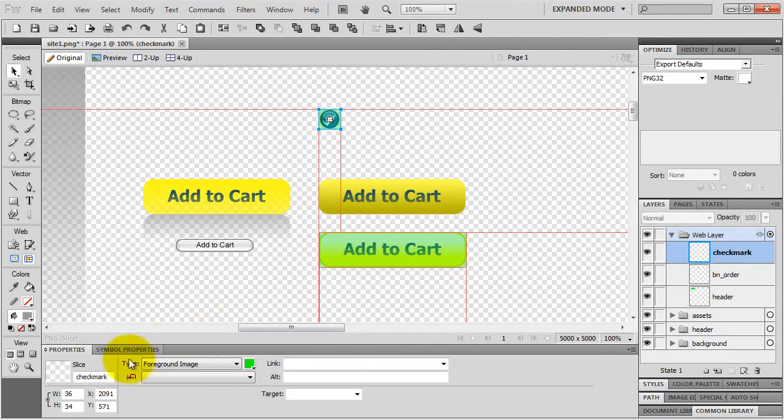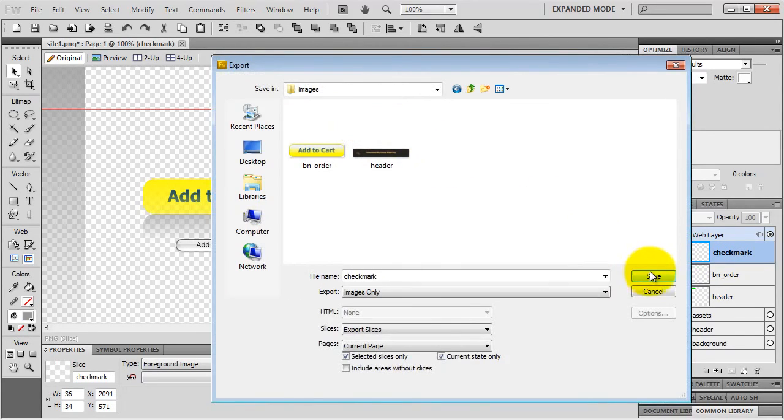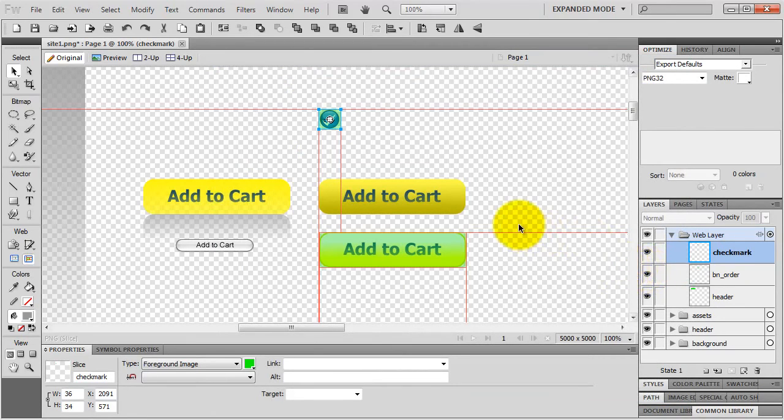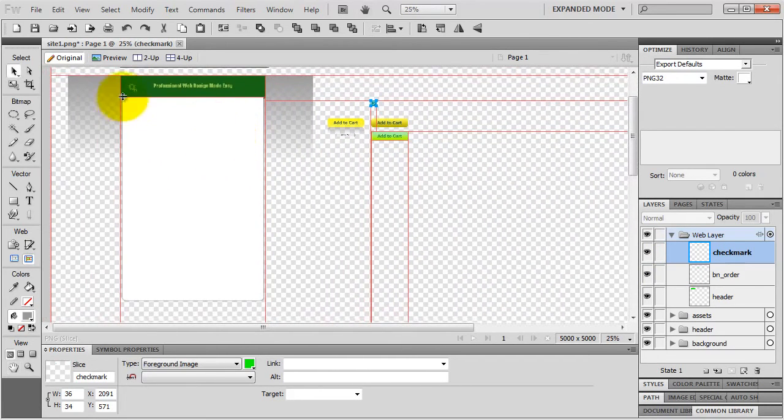You can name your slice here as well. And again, your slice name is going to be the actual file name, so make sure you don't use uppercase letters on the web. Okay, I right click on my slice, or control click on the Mac, and choose export selected slice. Click save. Slice tool, and I create a slice for my background, starting from the top.